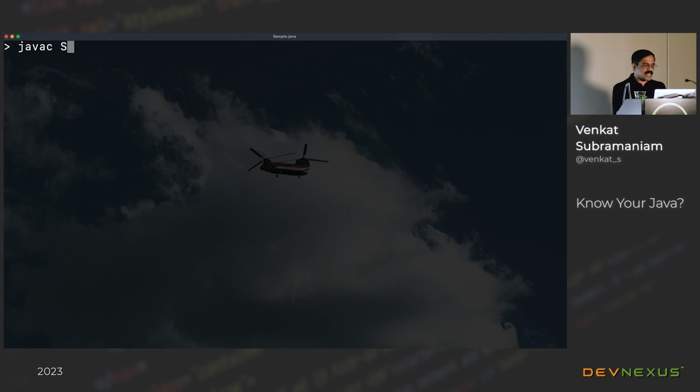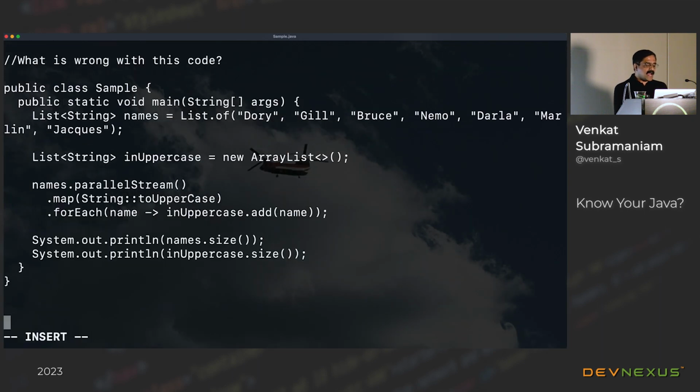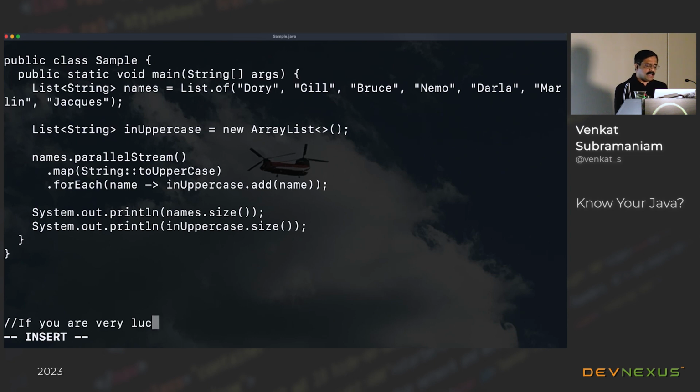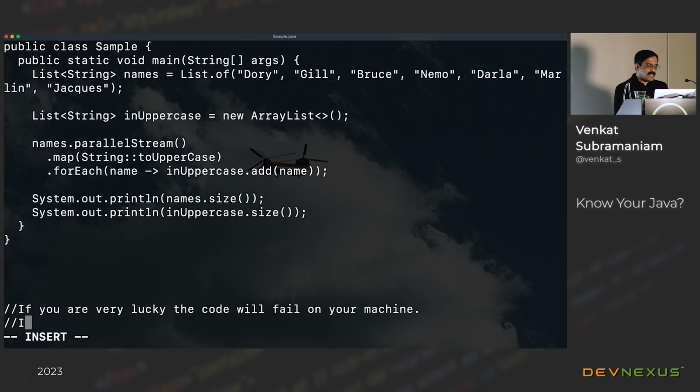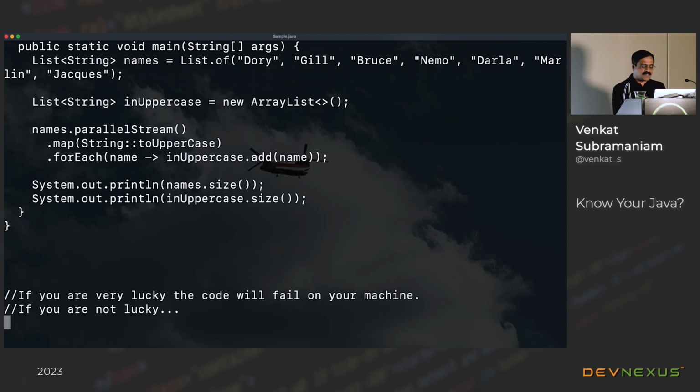Let's go to the command prompt for a second, compile this code, and run Java sample. 7 and 7, isn't it? But let me put it this way: if you are very lucky, the code will fail on your machine. If you are not lucky, you know the rest of the story. It's going to fail in production. This is one of the biggest challenges you're going to run into with code like this, unfortunately.